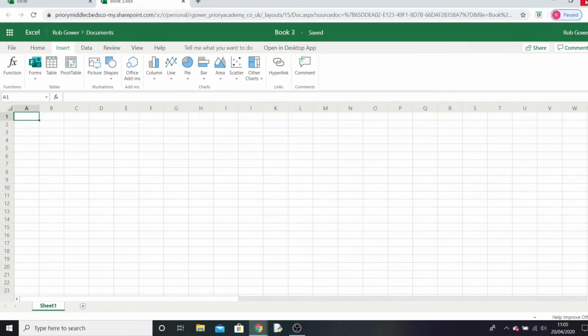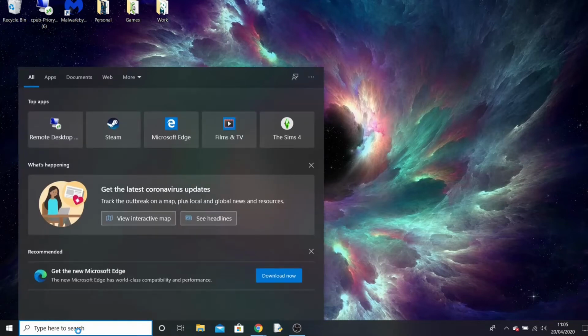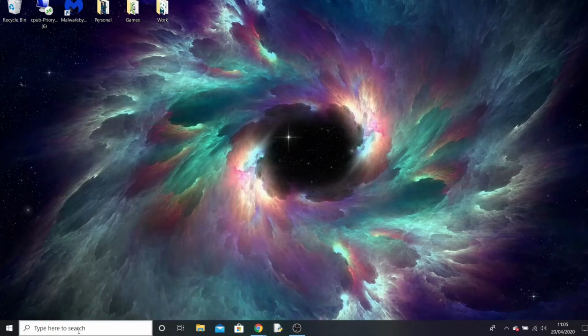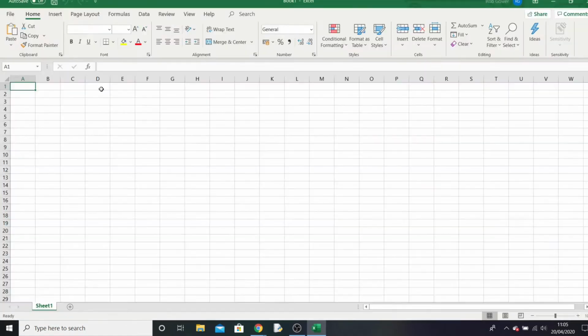So in your search bar here, type in Excel, and you should end up with the desktop version, and this is what we'll be using today.